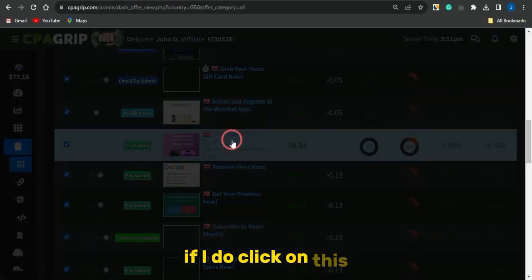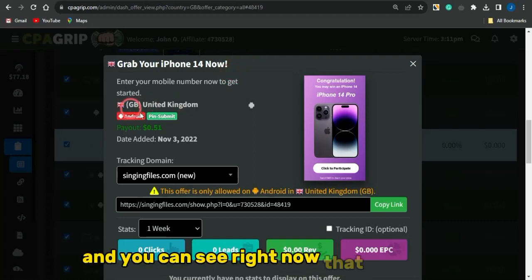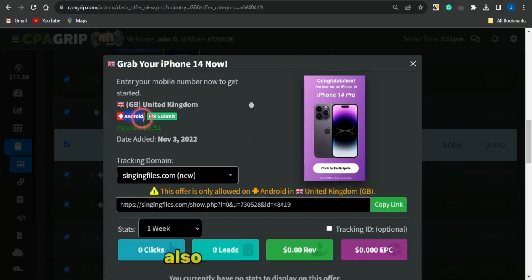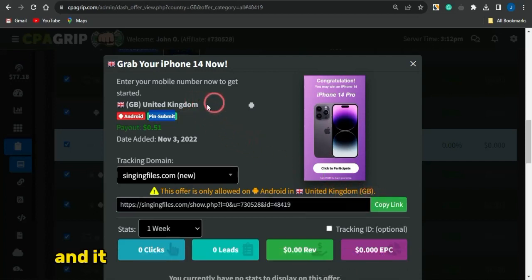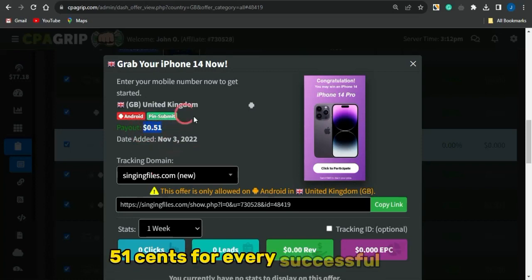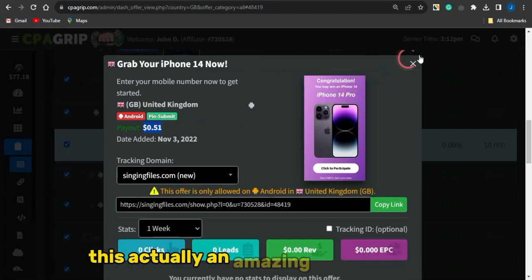If I do keep on scrolling through, you'll be able to see amazing offers. If I click on this, you can see that this is a cool offer that offers an iPhone 14 giveaway to your leads. And you can see right now that the offer is an Android offer, also a pin submit offer. This actually means that your lead needs to be using an Android device to submit their pin, which is their phone number, while going through a survey using your unique affiliate link, and they need to come from the United Kingdom for you to get paid 51 cents for every successful lead which you get to that particular offer. So this is actually an amazing one right here.